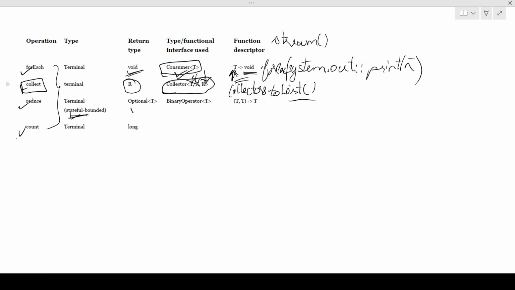Its return type is Optional, and it takes a BinaryOperator. It takes two arguments and then returns a value of the same type. So if you are passing in two strings, string1 and string2, it will return a string. If you pass two integers, it will reduce them to give one integer. So it is of the same type. And then count, it's straightforward, it returns long.